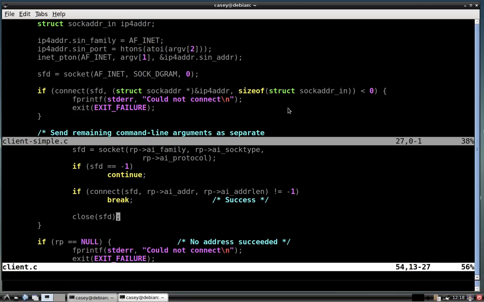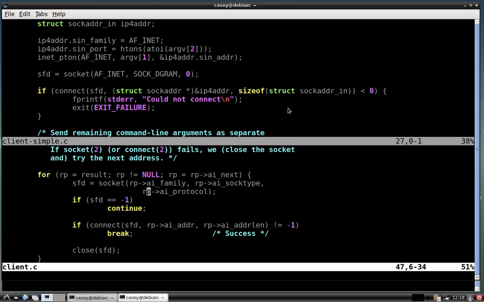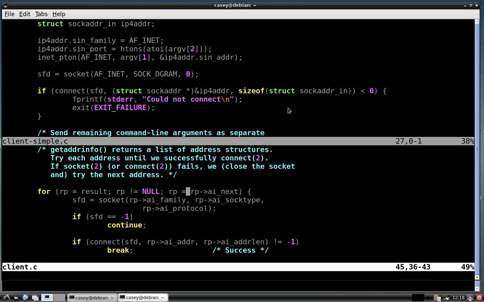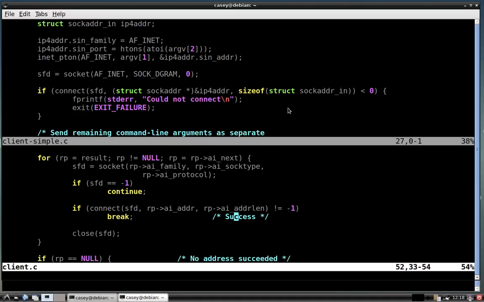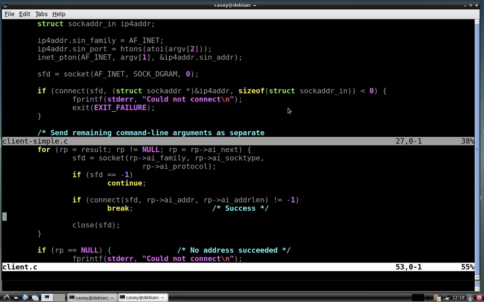Now the reason why we're looping, if you can see, is that at each iteration we're saying, get the next value. So it's looping like you would expect through a linked list. Okay, so that part is straightforward, but we're stopping and breaking out of the loop if we ever connect successfully.